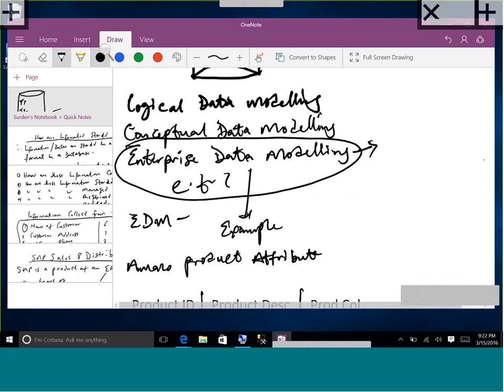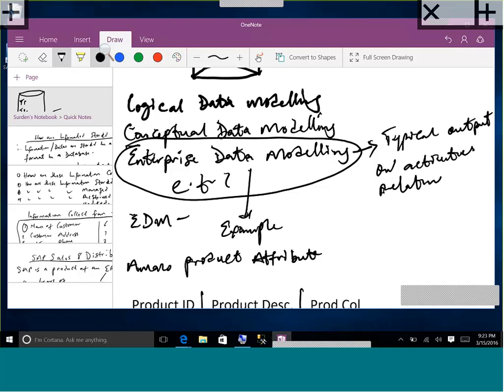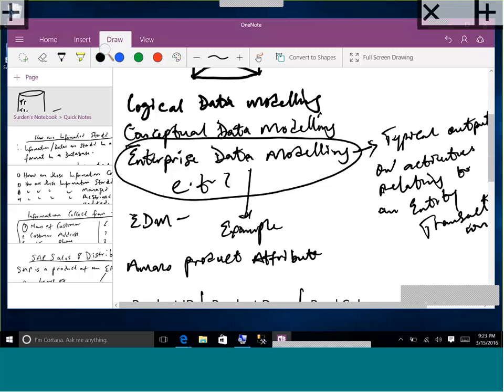Enterprise modeling, I would say, is a typical output. The typical output on activities relating to an entity transaction. Related to an entity transaction.